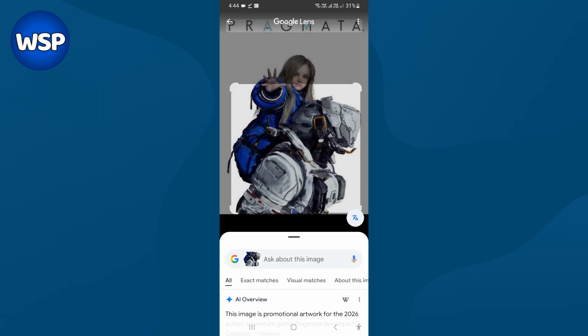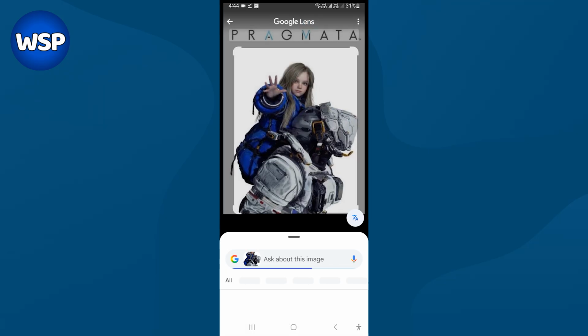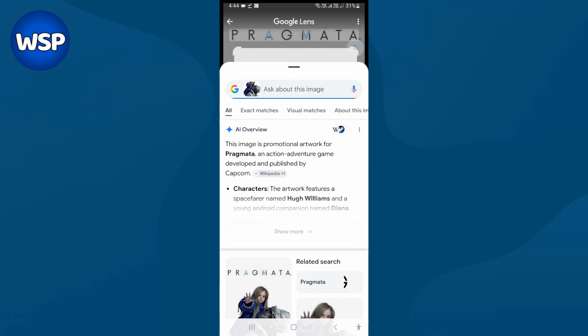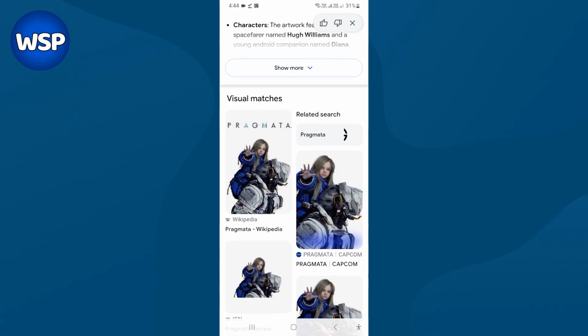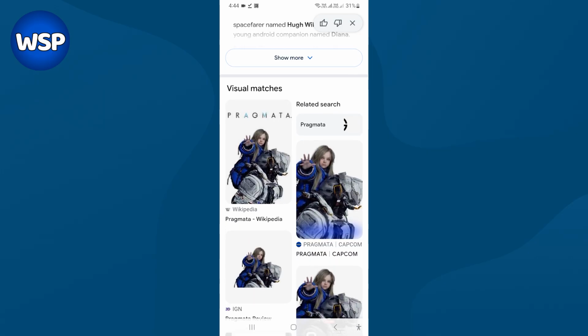This way you can detect the source of the image, or you can detect if an image is unique or just a copied image from the internet. So this is how you can use Google Images search by picture on mobile.